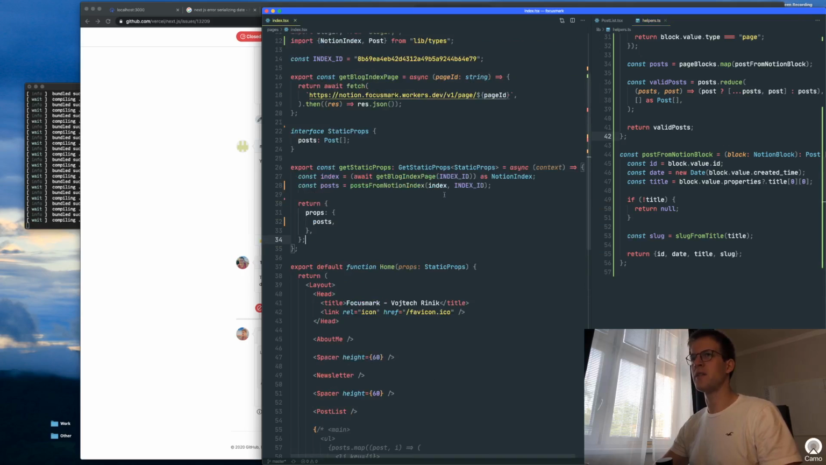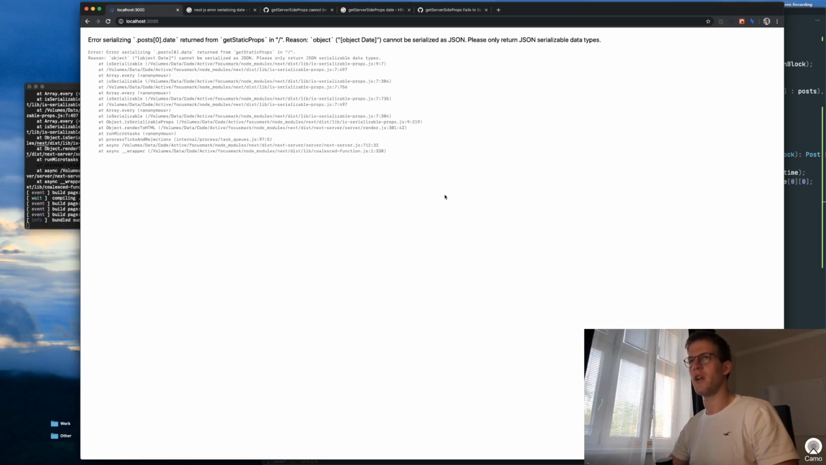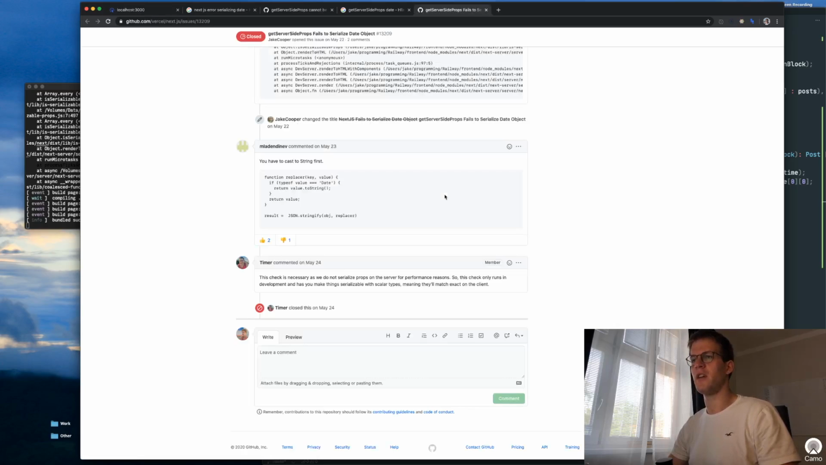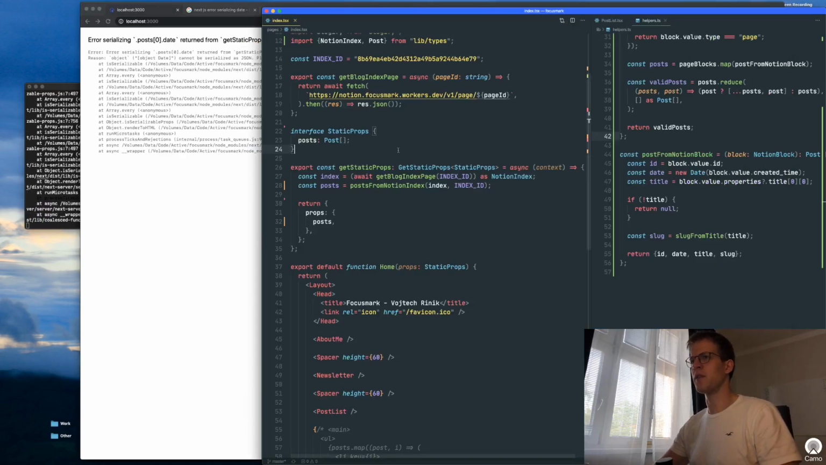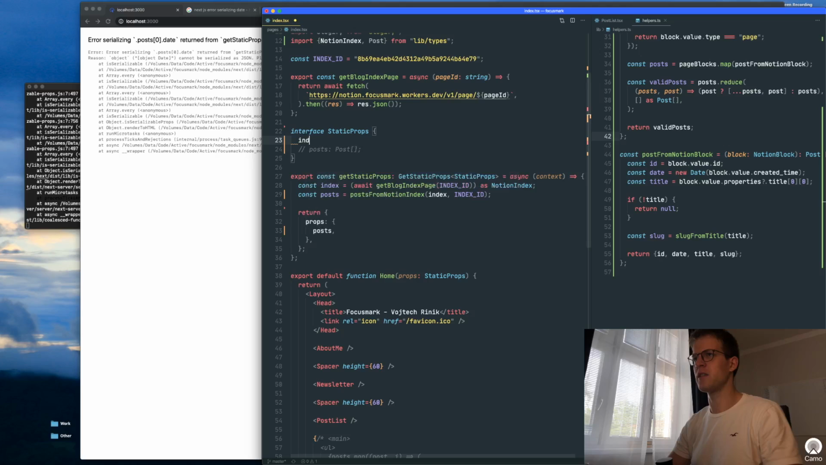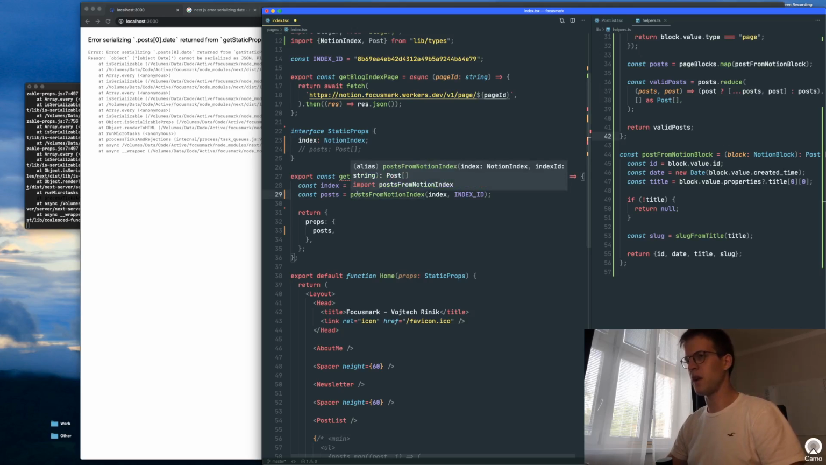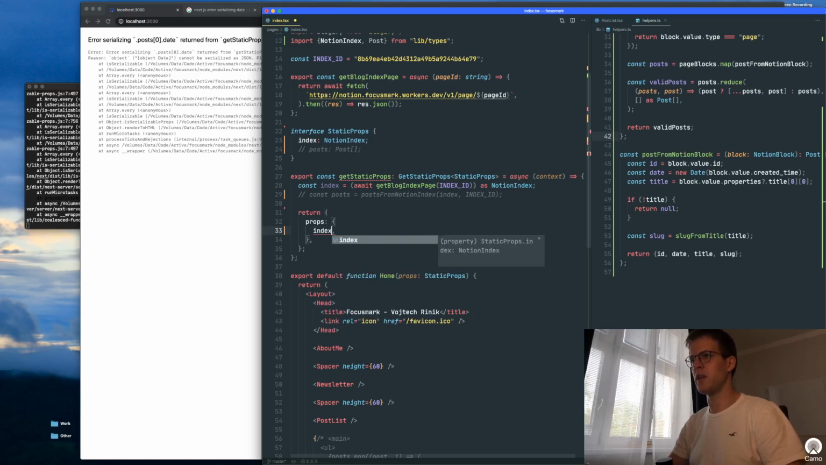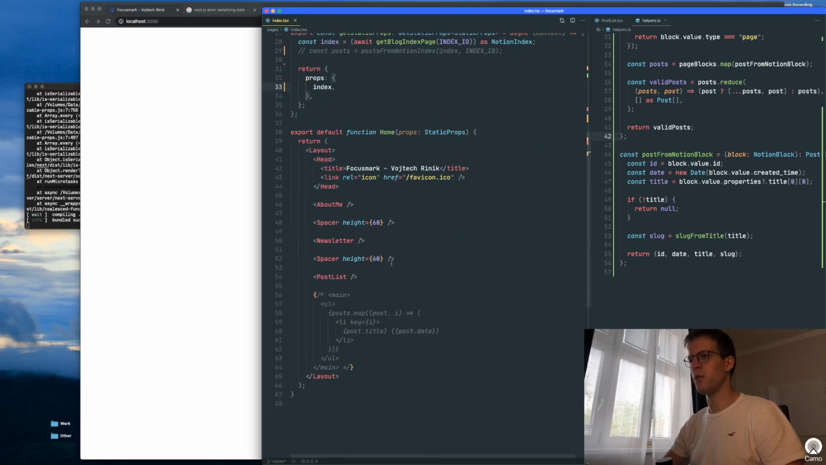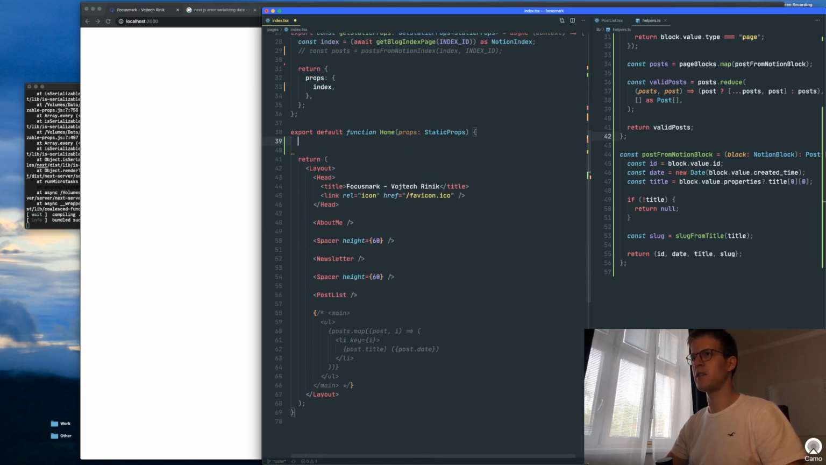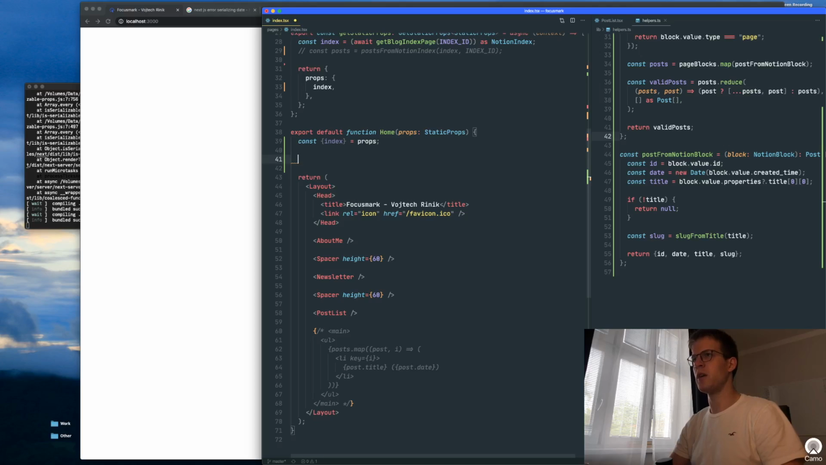Anyway, so I'll still have the same error. It'll still be trying to serialize a date, and I don't want to deal with that. So here for get static props, I'm just gonna change it. I'm gonna make it return Notion blocks, or like Notion index, because the Notion index will be loaded from the API, so I'm not gonna call posts here. I'm just gonna return the index. And here in my home, I'm gonna take the index and I'm gonna turn it into posts here.